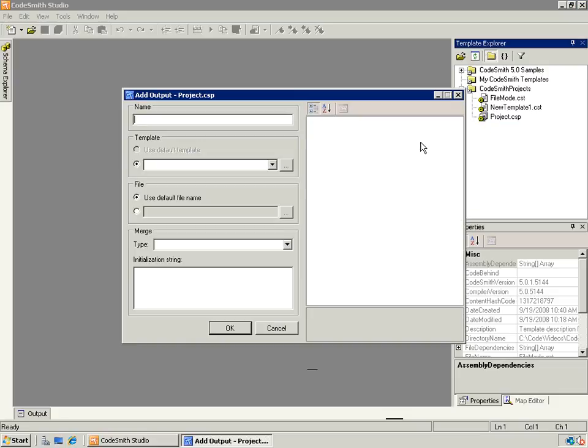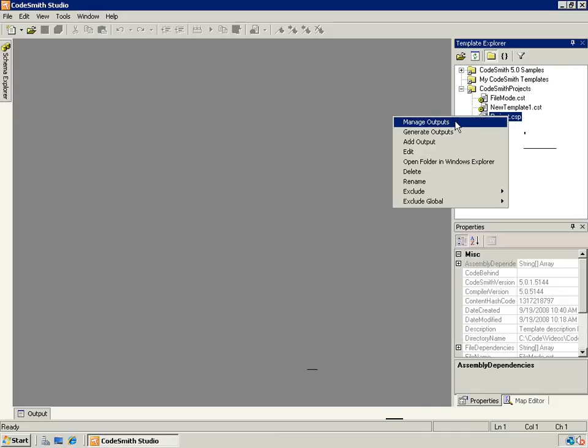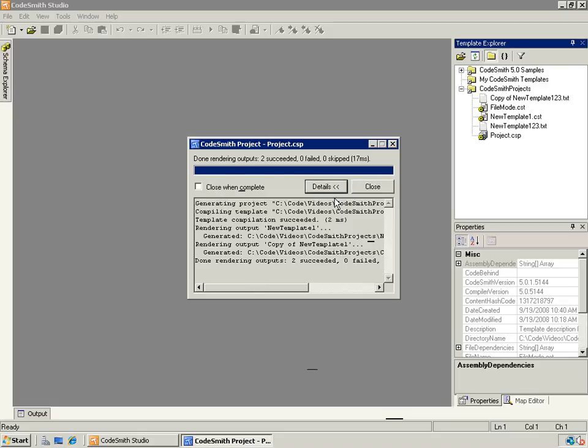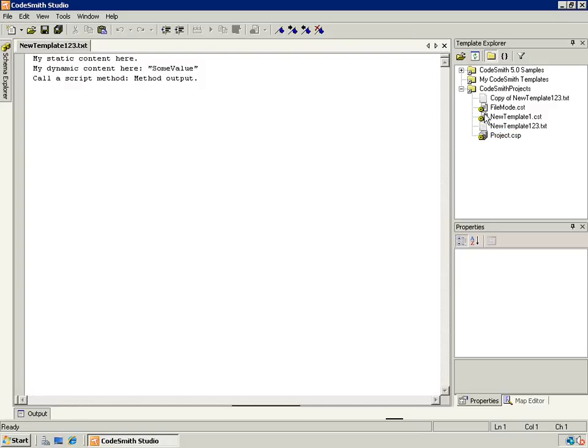And we just saw the Add Output a moment ago from inside the CSP Manager. So if we right-click, and this time, instead of going to Manage, we do Generate Outputs, it's going to run both of the templates that are inside of it. And of course, we have details for the templates. Now, if we open up the two outputs, we'll notice that aside from the file names, they're identical because we copy the templates and copy their settings.